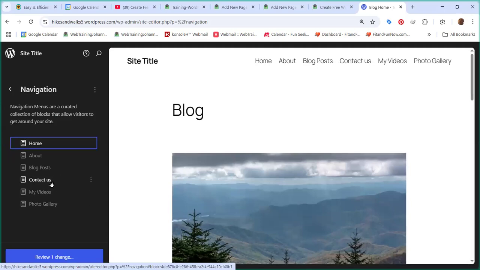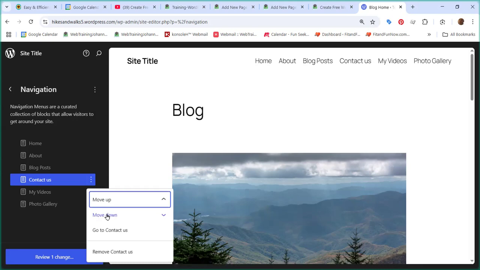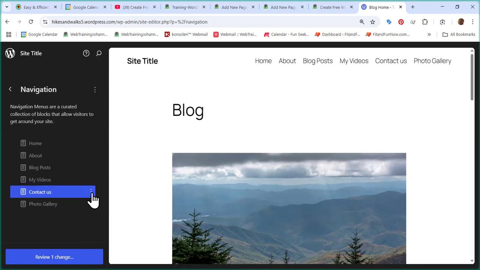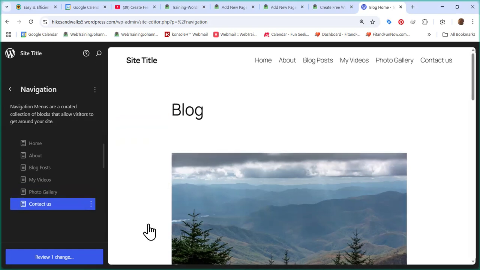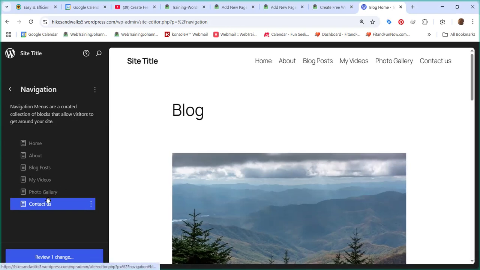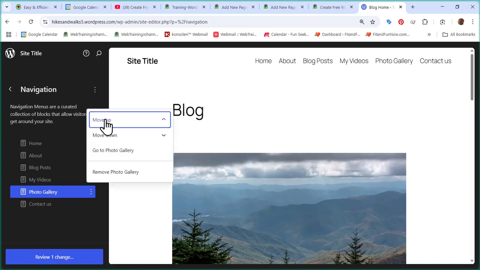Contact us, we are going to drag to the bottom, or you just go to the 3 dots and move down. And again 3 dots, and move down some more. Right, and all the others. You can leave, let's just see, home, blog posts, my videos, photo gallery. Maybe you'd like to have the photo gallery, okay, to the left of videos. So let's go to the photo gallery, the 3 dots, and move up.